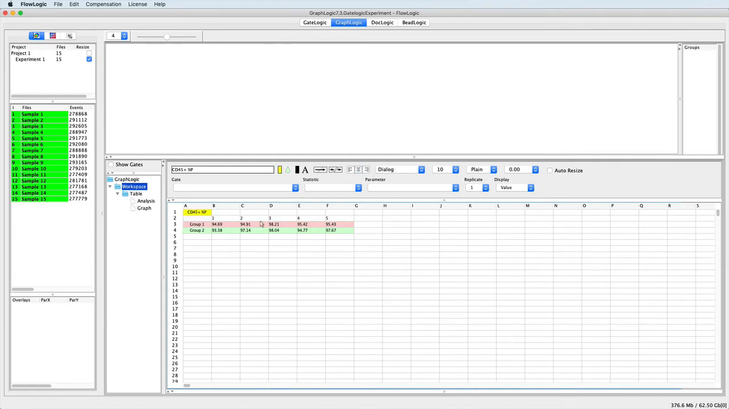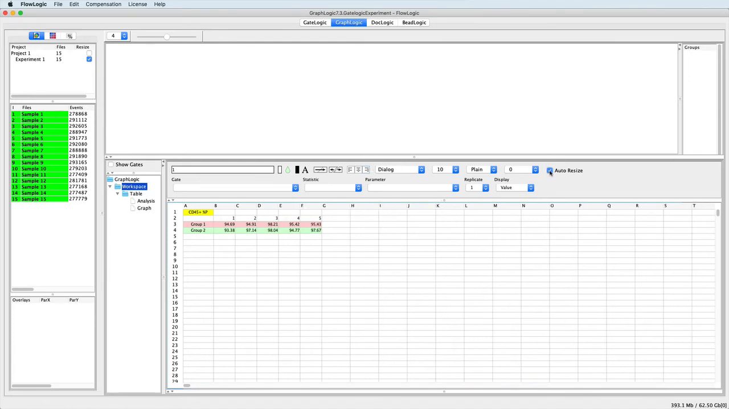The power of GraphLogic is that the data in the tables is linked to the FCS files, and so any adjustment or change to the gates in GateLogic will automatically update the values in the tables in GraphLogic.